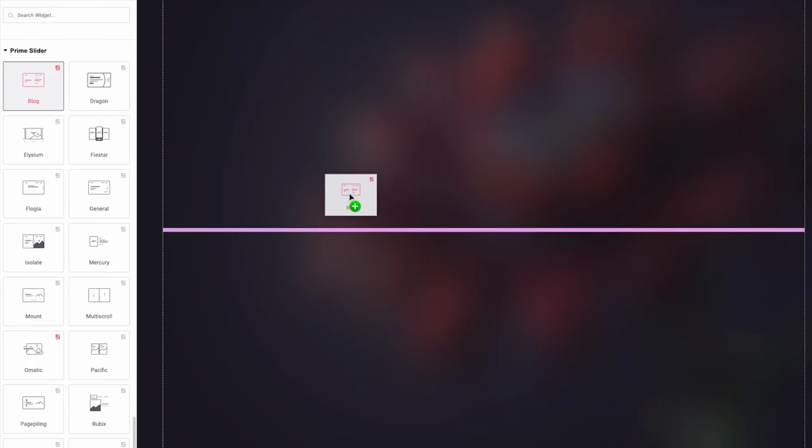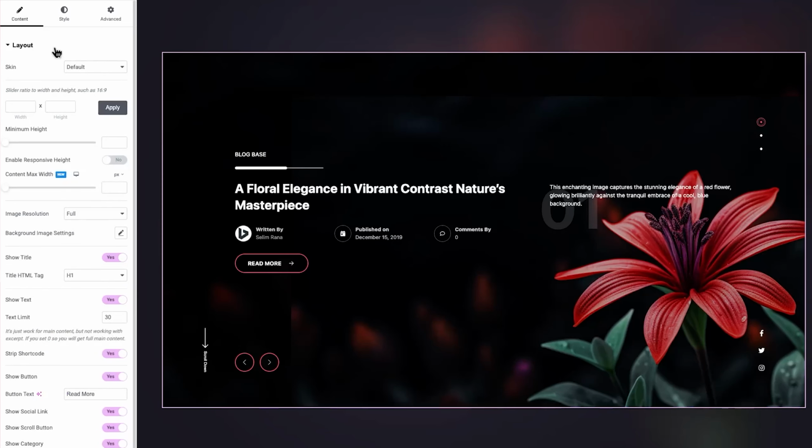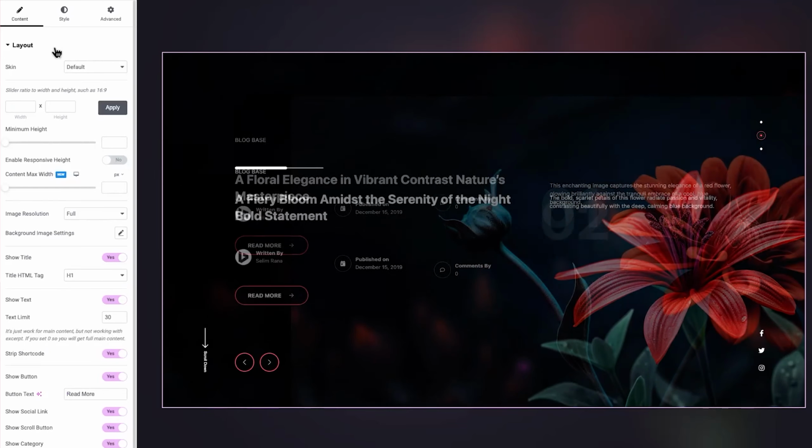To get started, simply drag and drop the blogslider widget into your Elementor editor. Once placed, the default layout instantly appears, giving you a great starting point for customization. Under the Content tab, the first section you'll find is Layout.